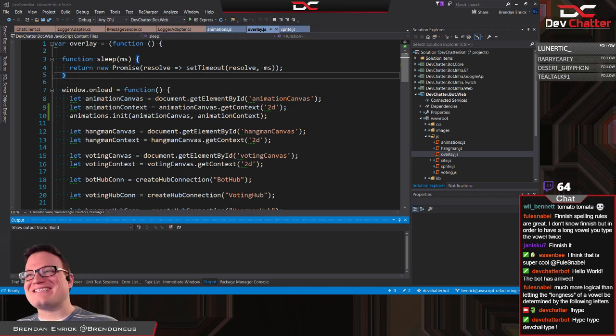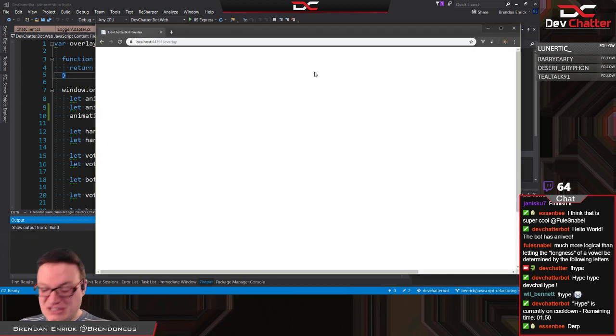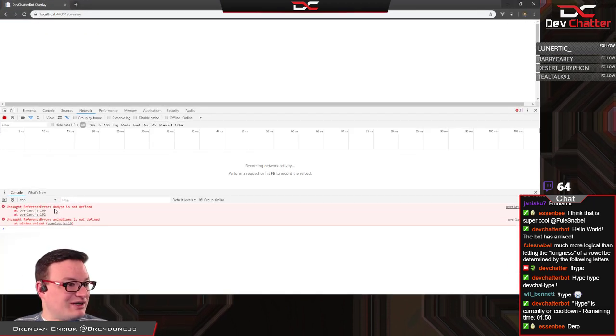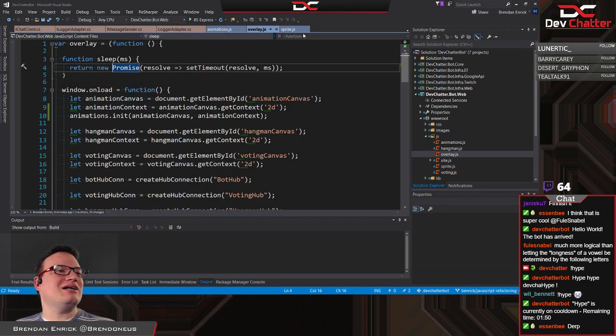Let's go figure out what it is. Alright, let me bring this over onto the screen so you guys can see it too. So here's the overlay. This is actually what's displaying over my screen right now. Oh, there we go. Raven's error. Do hype is not defined. Animations. Oh, derp! I know exactly what the problem is.